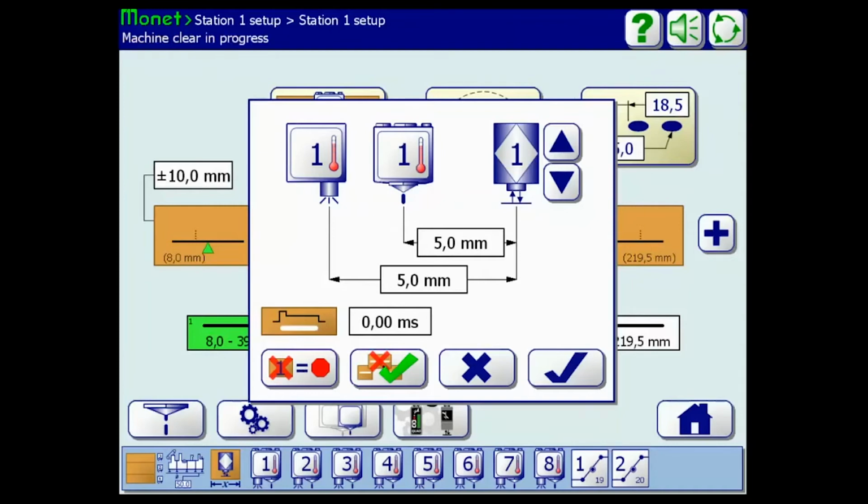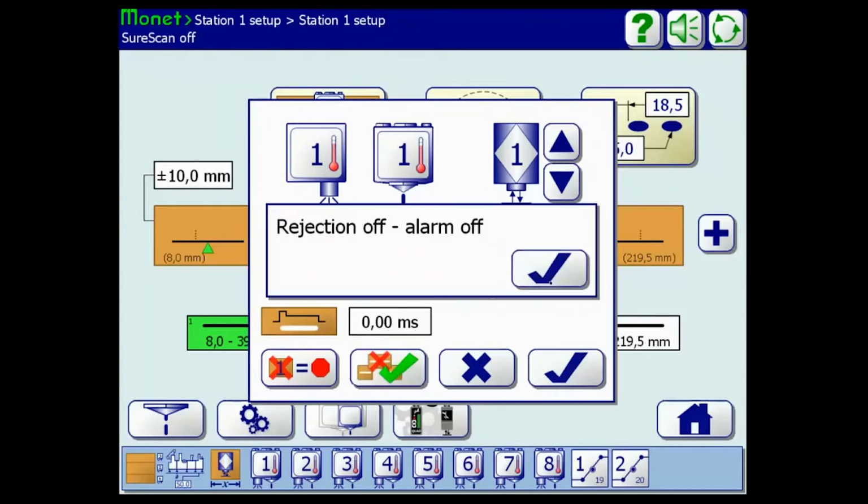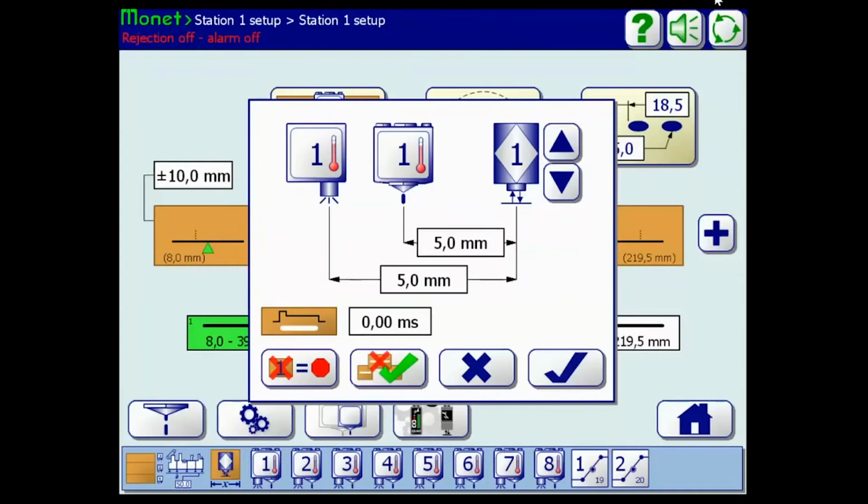We also have a test feature. It's called a no glue test feature. That's what this button is here. It won't let you do it if the detection alarm is off. So my main system alarm for alarming and rejecting is in the top right corner. That would have to be turned on first in order to utilize this test feature.